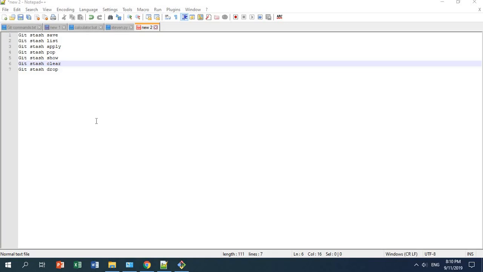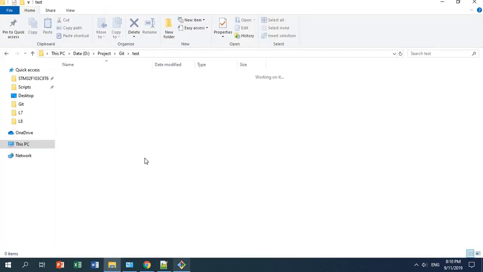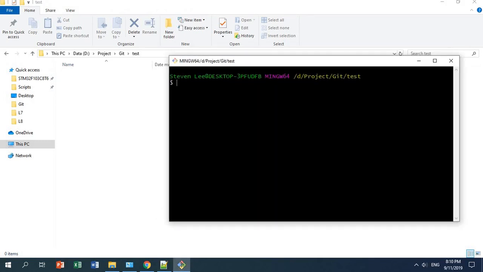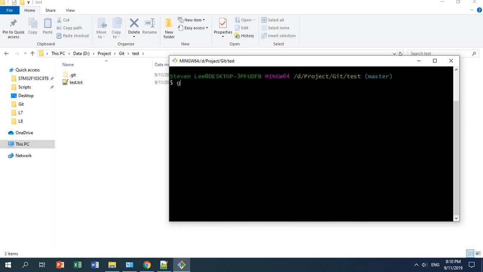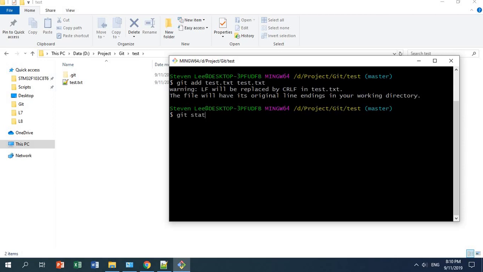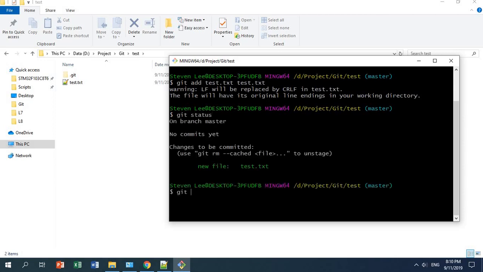Hello everyone, in this tutorial, we will be going through the git stash command. Let's go to this directory and I'll do git init to create a git repository. Let us create a test.txt file. I'm going to add something and make a commit first. Git add test, git status, and then I'm going to do git commit -m 1.